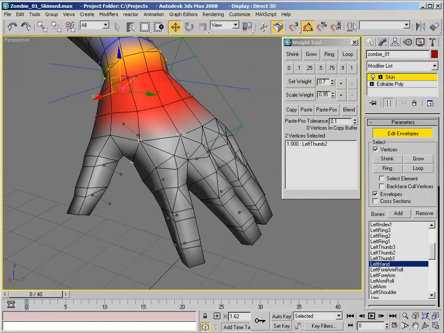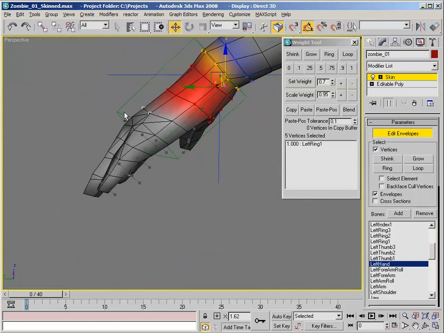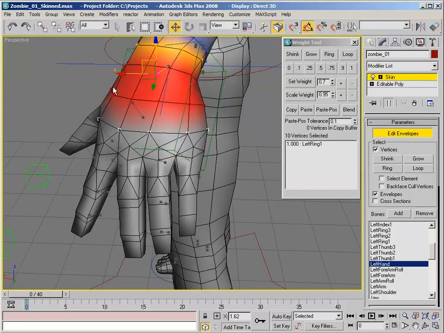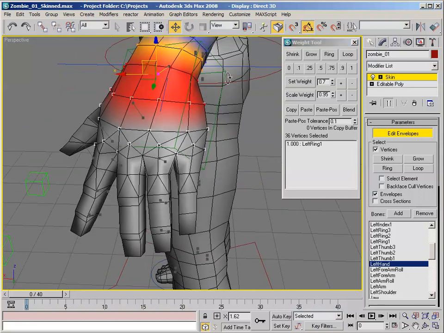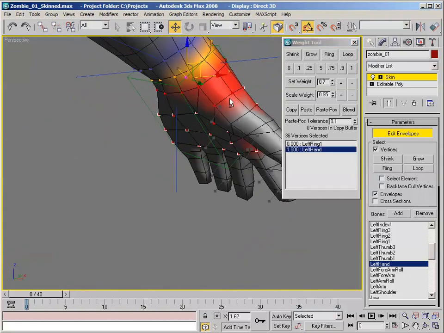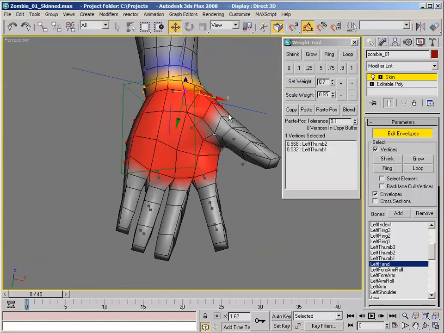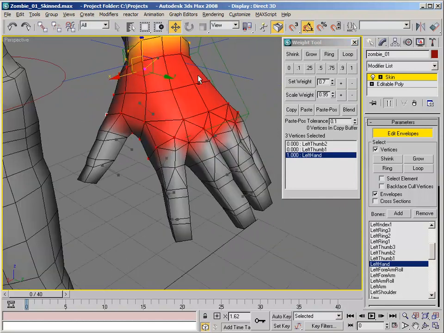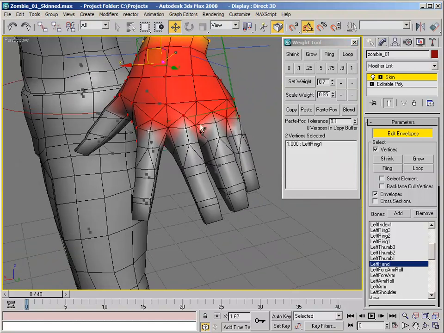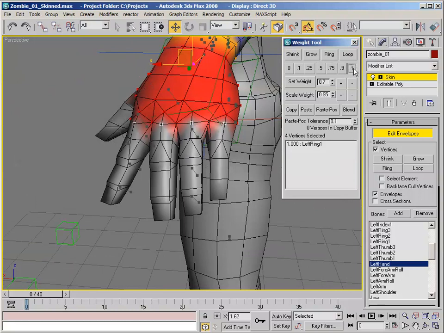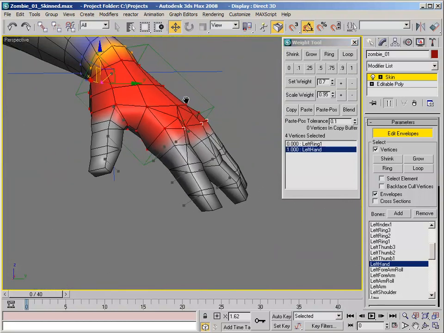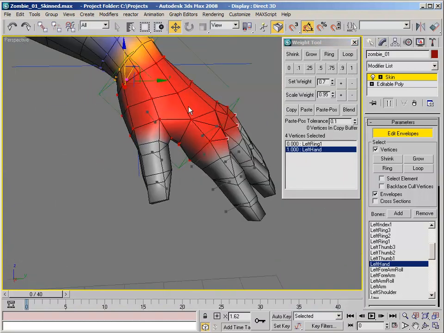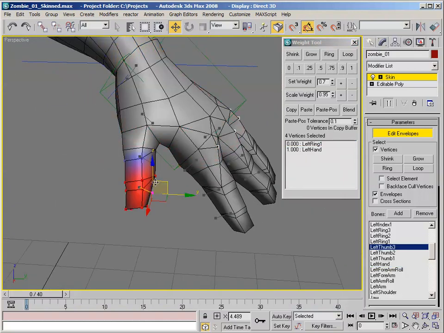We're also going to select this loop up near the knuckles, and once you've got that selected, just grow the selection once and hit 1 again. We should probably also include the verts around the base of the thumb. We'll be blending those with the thumb bones later. The vertices at the front of the knuckles will also need to be weighted to the left hand so that we can blend those with the fingers. So now that the hand has been fully weighted, we can move on to the left thumb bone.